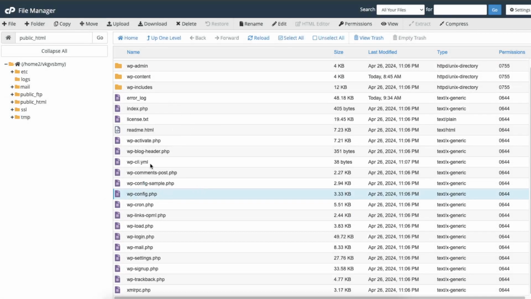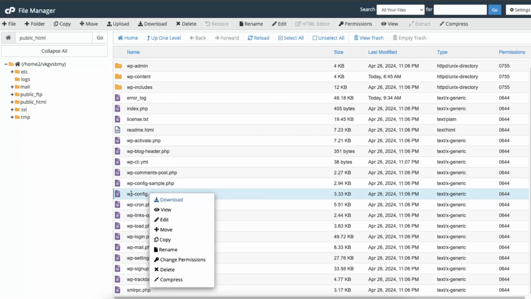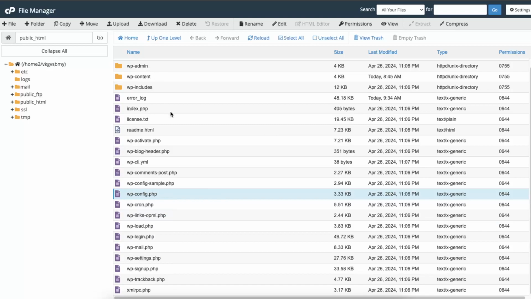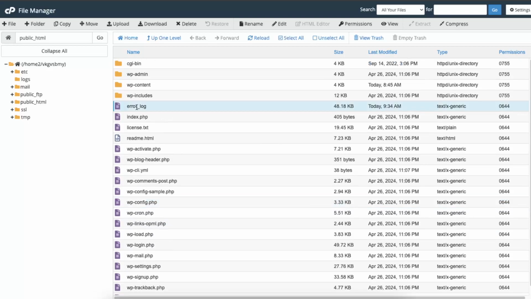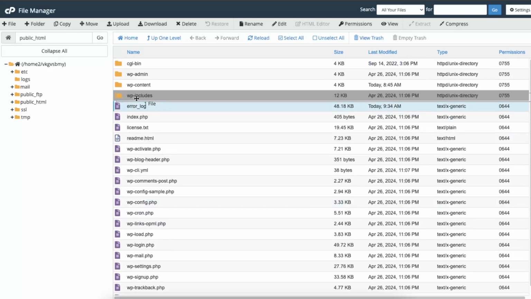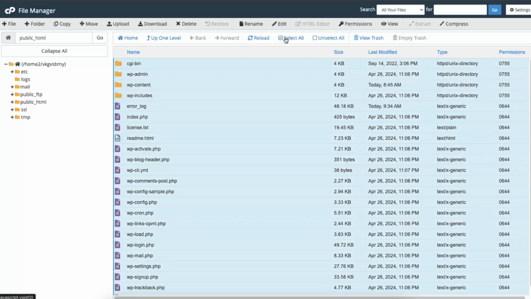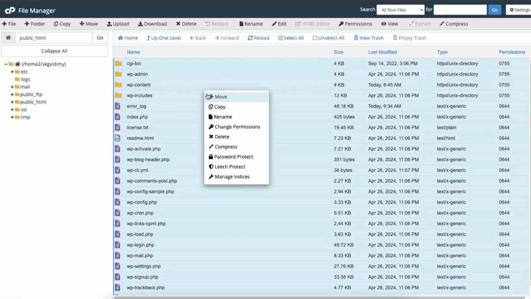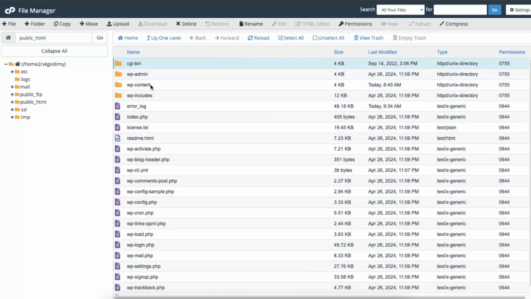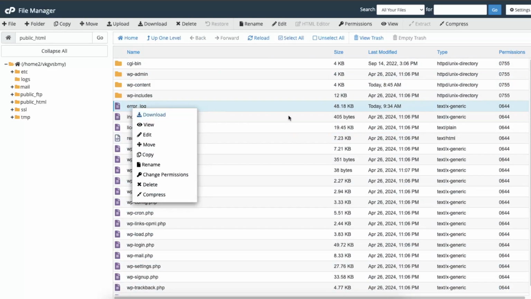So basically, when you go to here, you can click on any of the files and click download and just download it. I believe you can also select all, like so, and then download it. But yeah, this is one of the ways how you can download it.